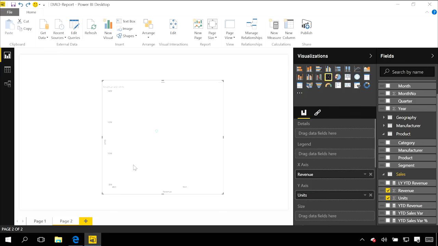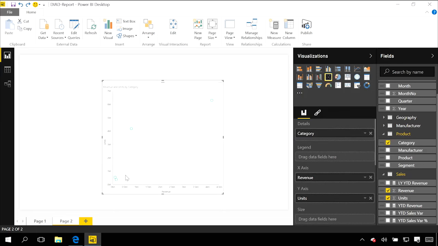And typically people want to actually split that out and look at some details. And to do that, you need to use this details field at the top. So let's take our category of products and drag that into details. And now you can see I get one bubble for each of our different categories. So we can see our urban category's got the highest revenue in units, then the rural category, and then the other two are down the bottom.